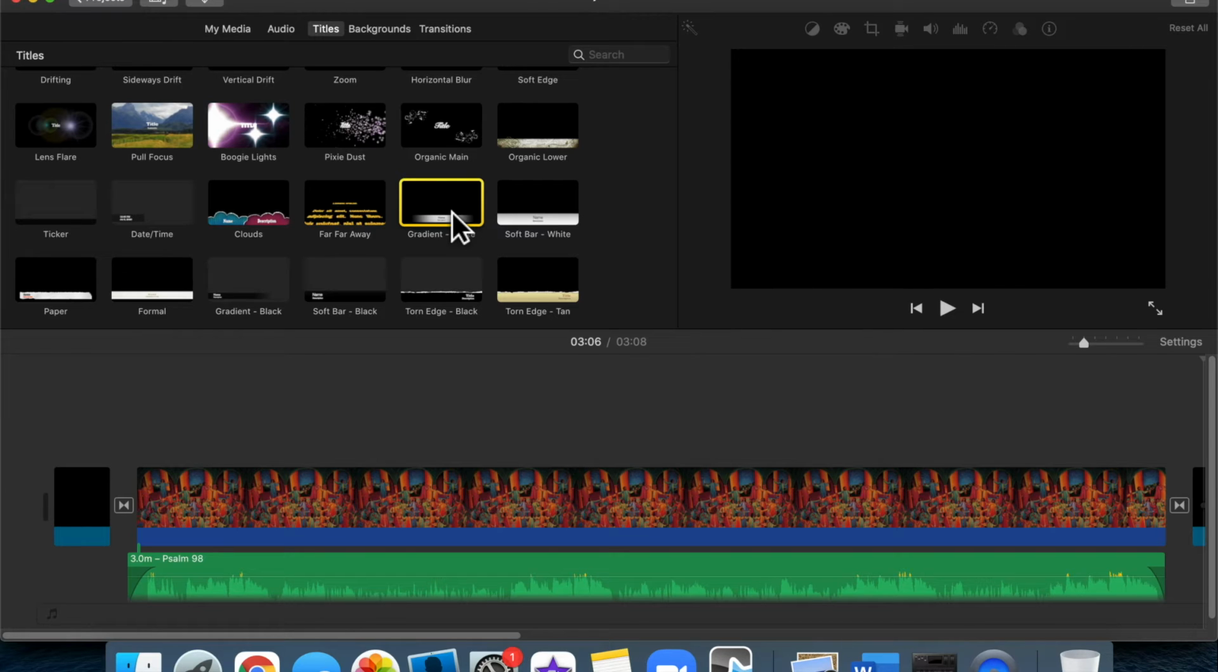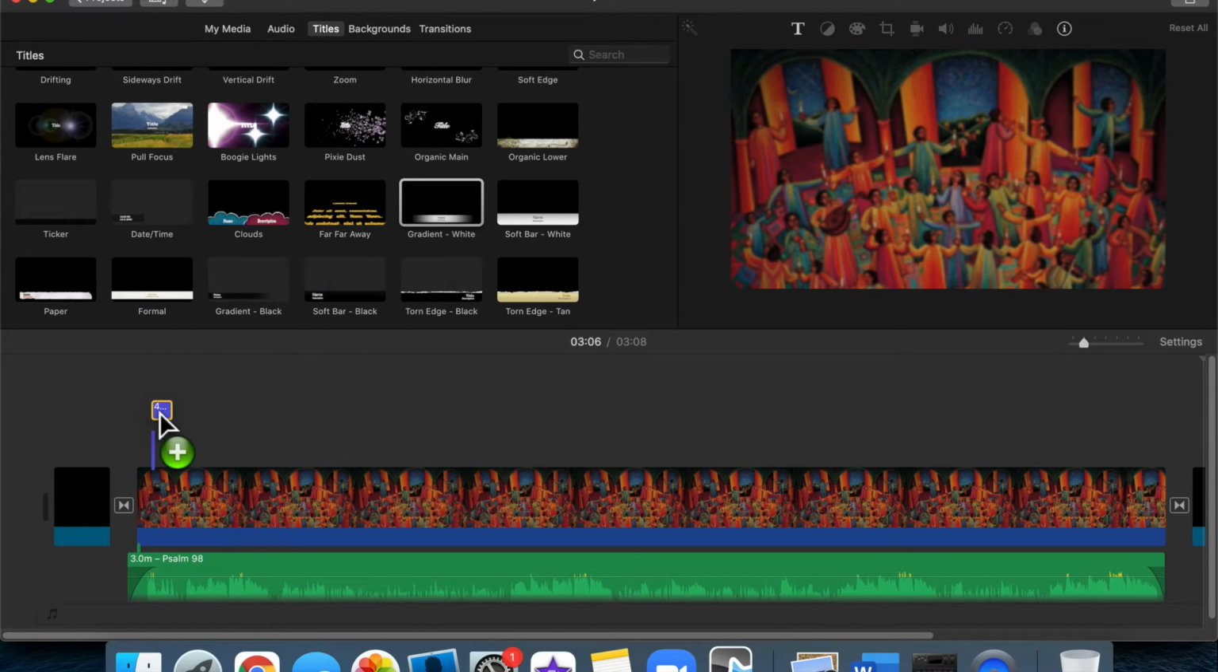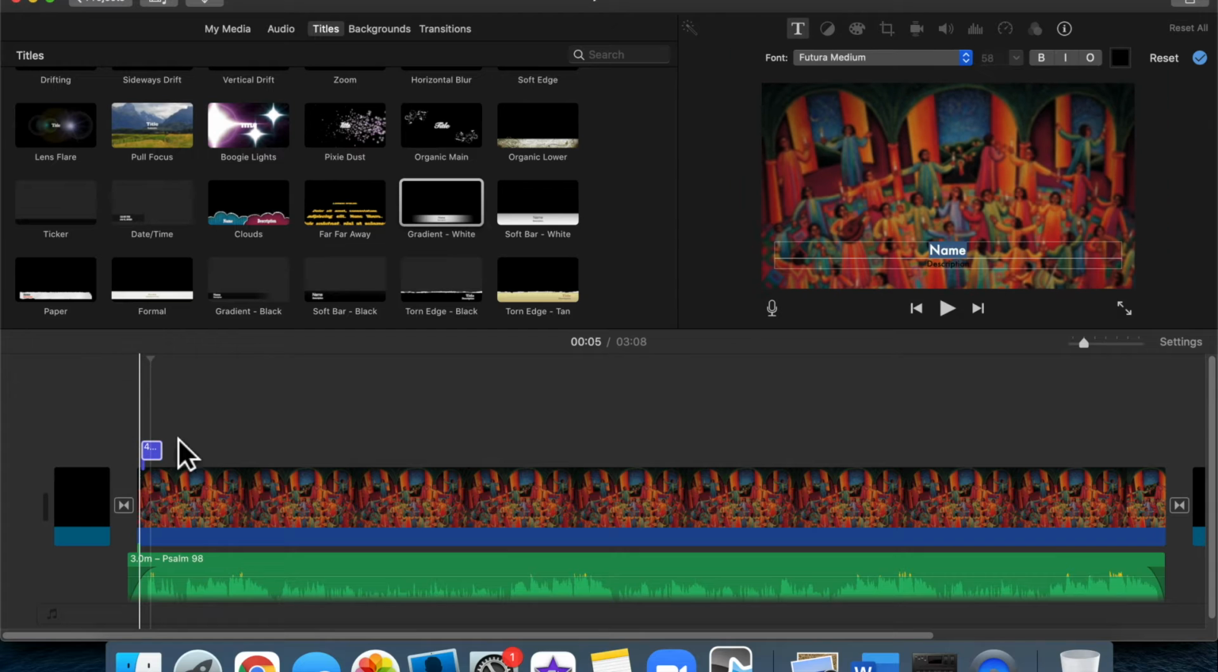For a still image like this, I'm often going to use the gradient white. So we're dragging and dropping. It's going to show up above the images, and then it gives you your title over here. So this is Psalm 98. I'm just going to type that in, Psalm 98, in the top field, and then I double click to go down to the bottom field. And our cantor, as usual, is our music minister, Susan Stedman.